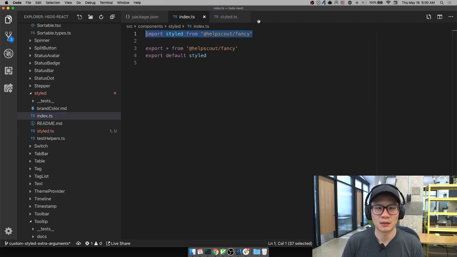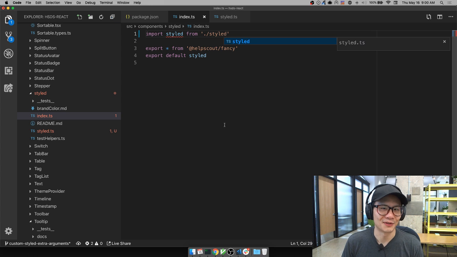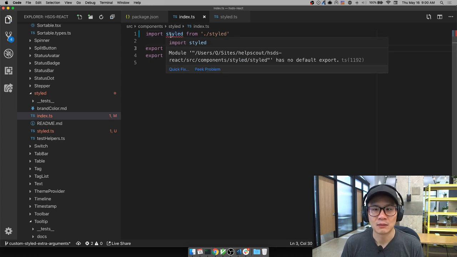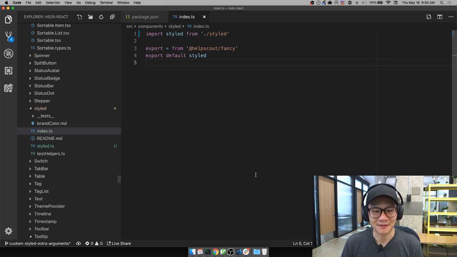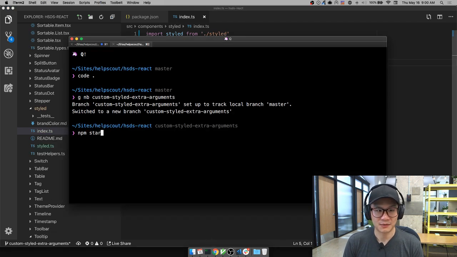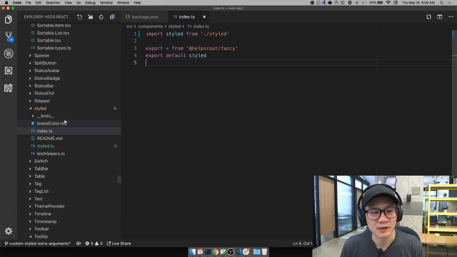And then I'm going to import styled from myself, or my local scope. What? Oh, that's why. That makes sense. Okay, so now we're good. npm start. Let's do this. Okay, so that's going to fire up.